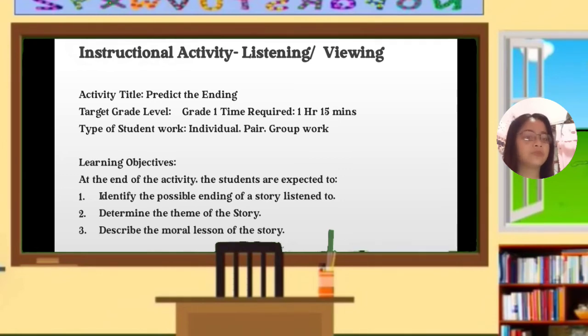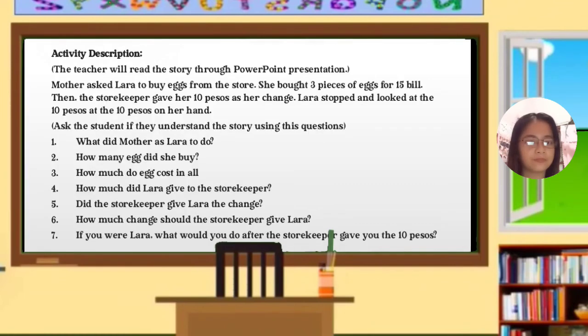So our learning objectives: at the end of the activity, the students are expected to first, identify the possible ending of a story listened to. Second, determine the theme of the story. Third, describe the moral lesson of the story. Next.